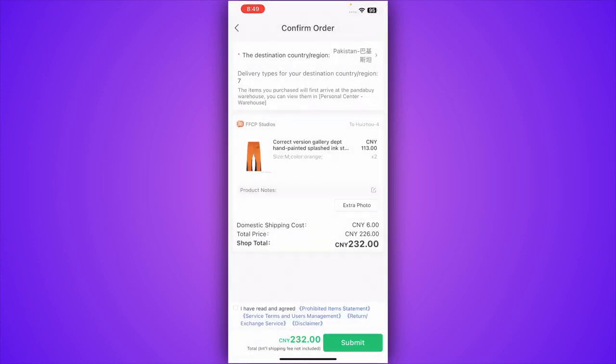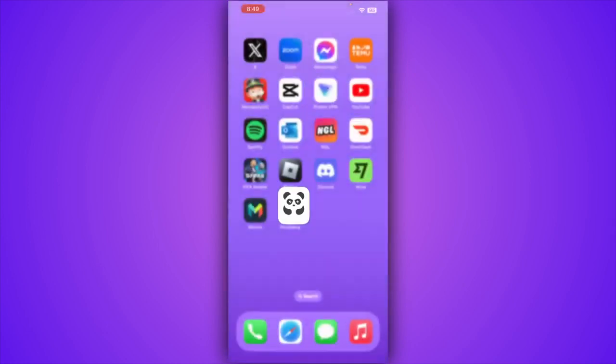And this will take you to the confirm order where you just have to tap on I have read and agreed and tap on submit on the bottom, and this will take you to the further confirmation. But before, you have to make sure to select your destination on the top and you're good to go.